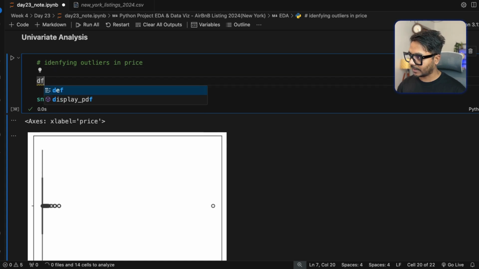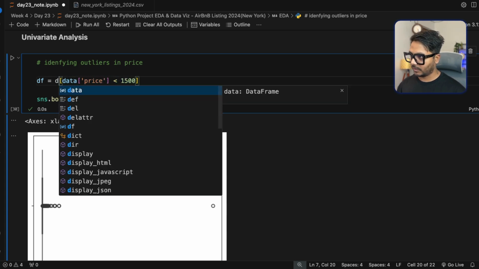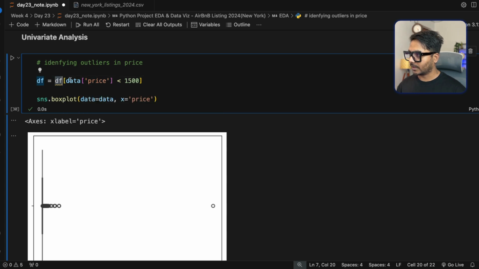I would say df is the data frame that I'm going to create, and I'm just going to use the price data as a filter. So I would say the price must be less than maybe 1,500. This is going to give me a boolean true and false. I would filter it from the data frame called data, and save this inside this data frame.